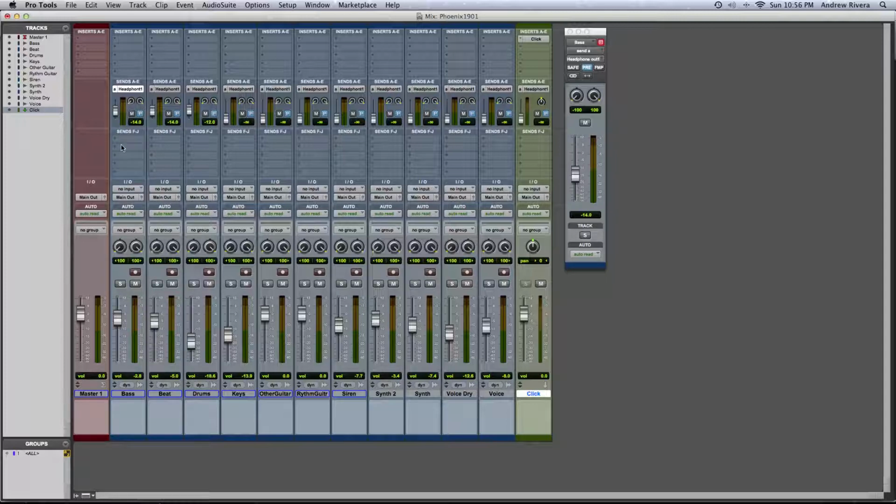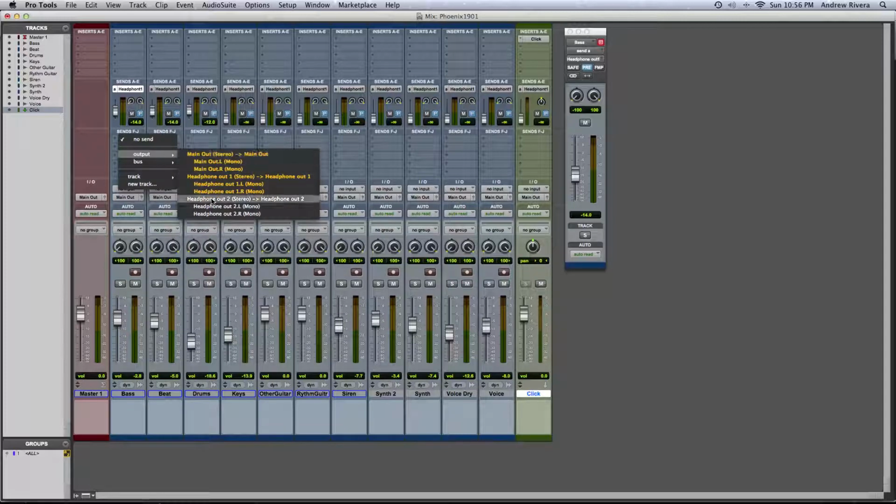And now let's also set up a send for maybe a guitar player, a rhythm guitar player that's playing in another room in my studio. If that's the case, what I'm going to do is select the Option key once again and set up another set of sends. And we're going to send these to headphone out 2.